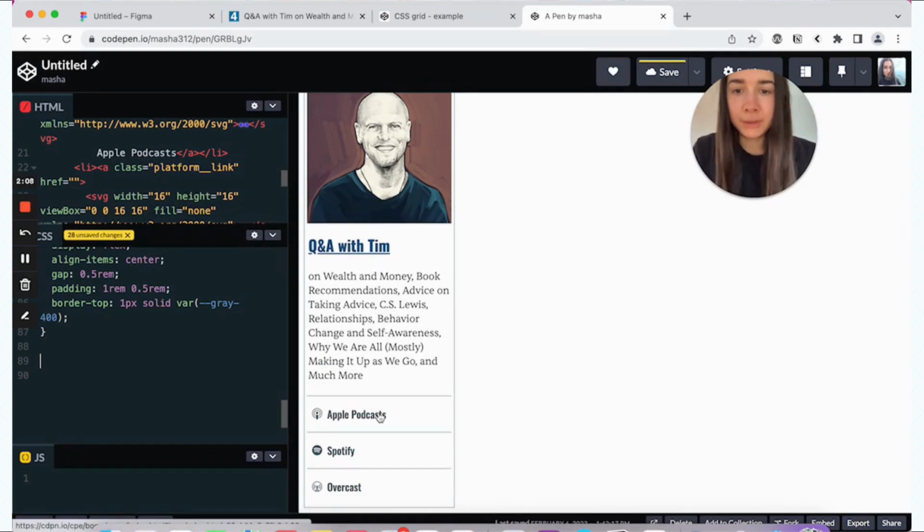And lastly, for the platform link, we want to add the background color when you hover over it. So it's just an additional indicator to the default pointer cursor.